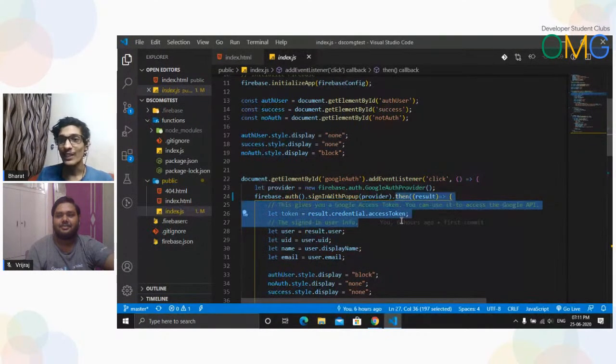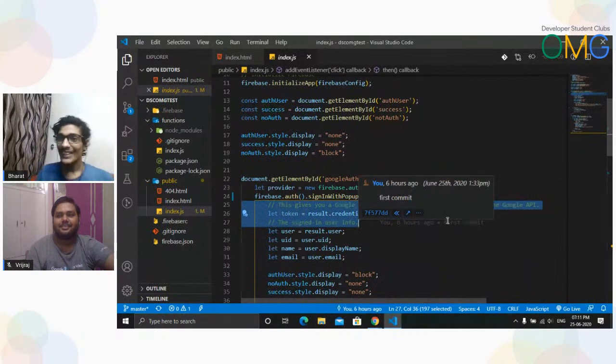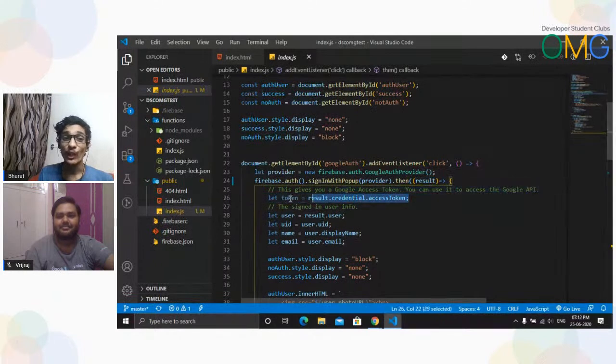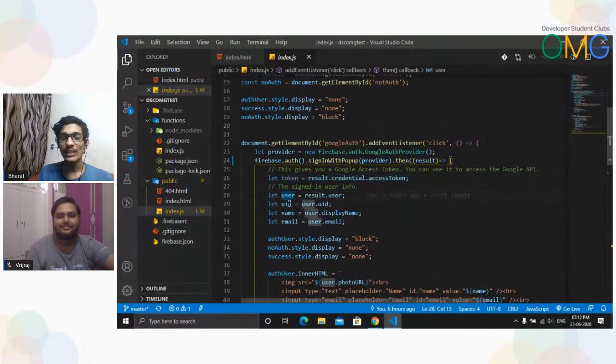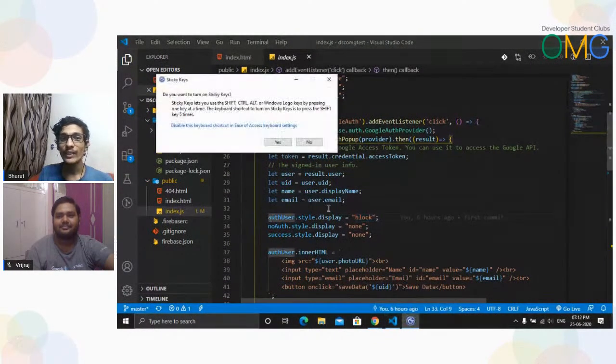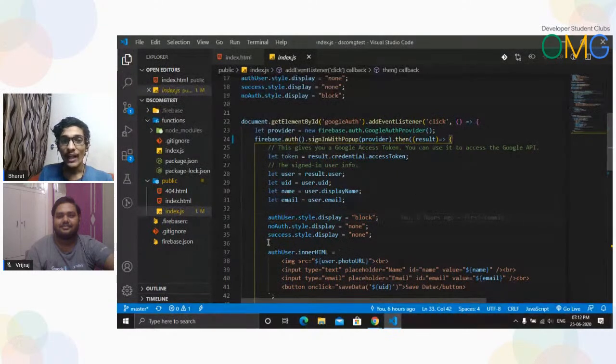As I already told you, Firebase loves callbacks and promises. So it returns a promise, which I'm handling with .then. And it also returns a result, which is a document which consists of some results. Firstly, I'm taking the access token, which you can store in local storage to manage the user session and all other things. After that, I created four new variables: user, UID, name, and email, and I'm setting the auth user as block and the other as none.